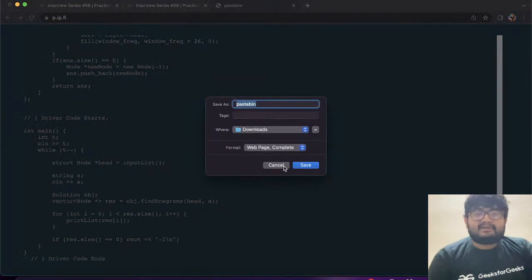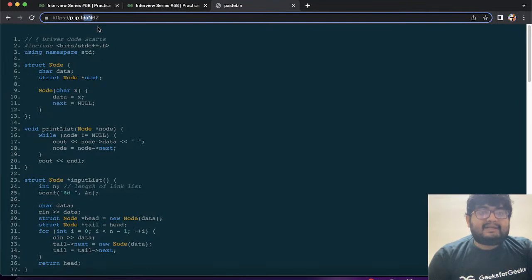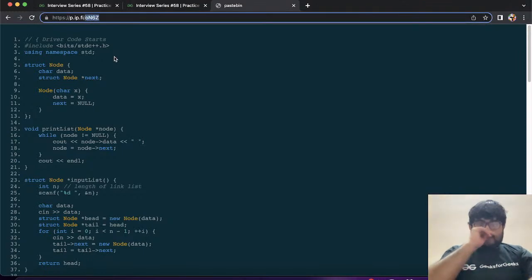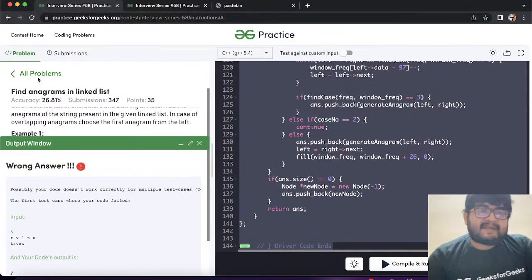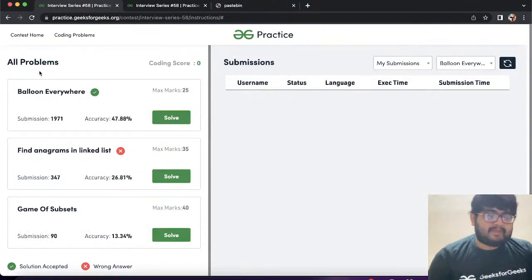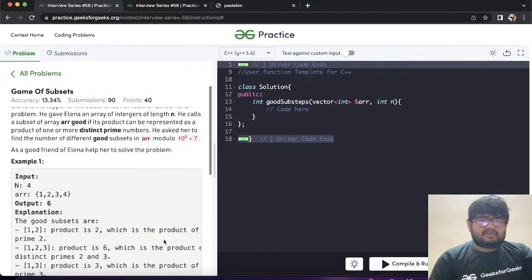Okay, control S. Write on the link, small o, capital N, 6Z. Small o, small o, capital N, 6Z. This should be the link. Small o, capital N, 6Z. Small o, capital N, 6, right? p.ip.fi slash small o, capital N, 6. That should be the code. Anyways, -1, I'm not sure how we print -1. I'll have to check how it is printed, but yeah, that is not working.